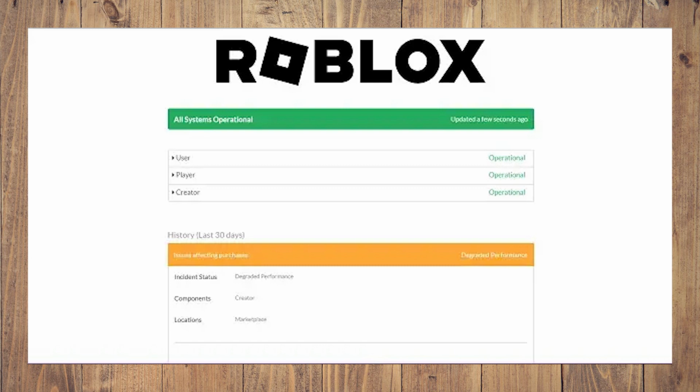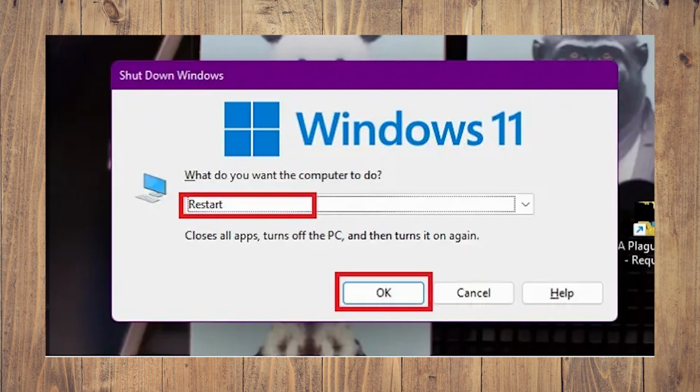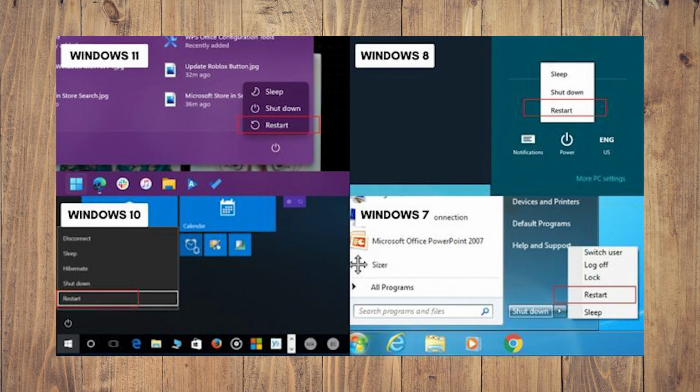After that, try restarting your Windows PC. You know how to do this. Just go to your desktop and press Alt F4, or just restart it from the restart button. You know how to do this, right? It's very simple. And then the next and last thing you need to do is check your internet speed.